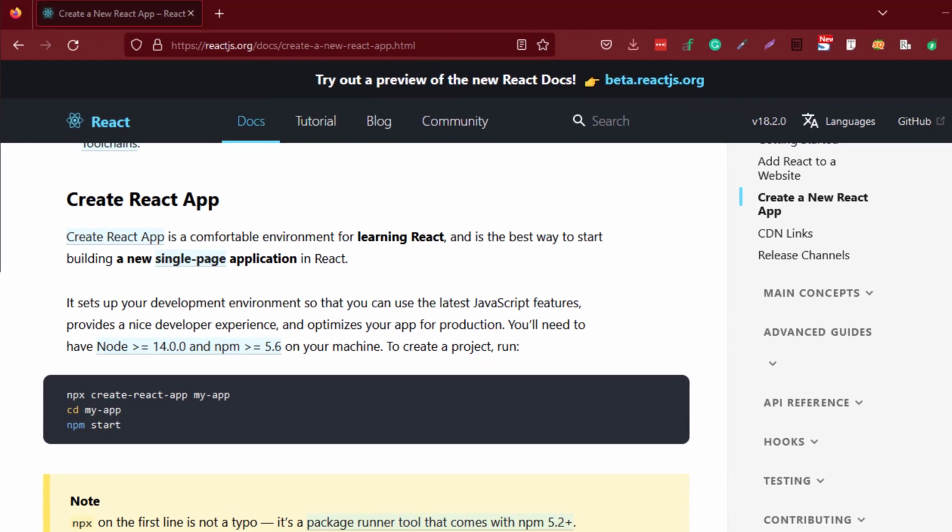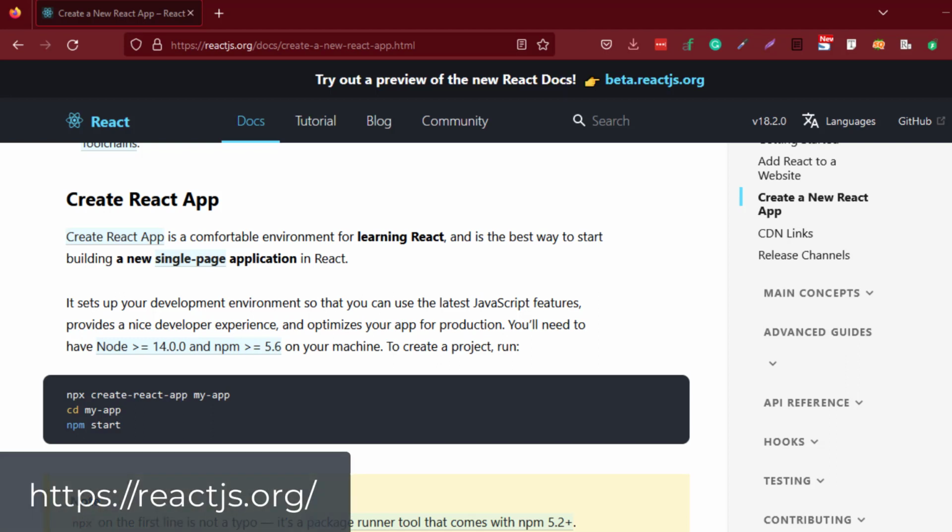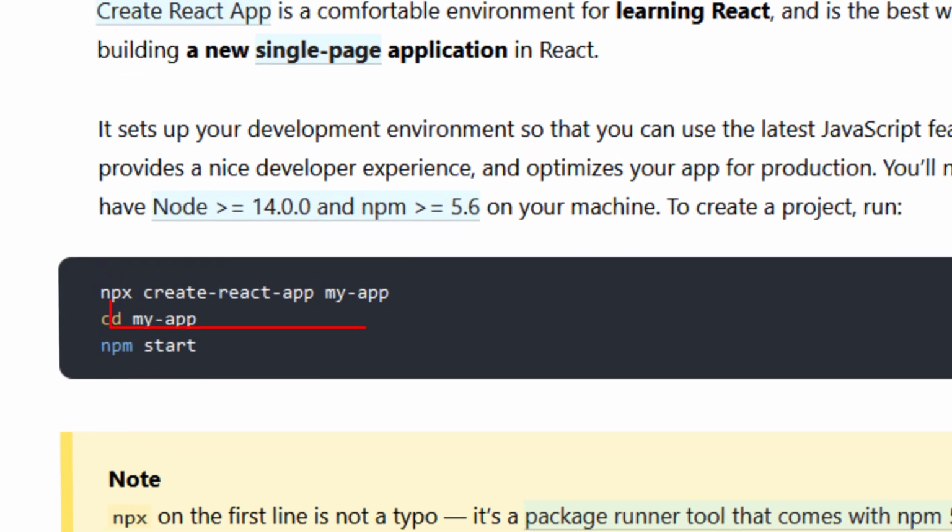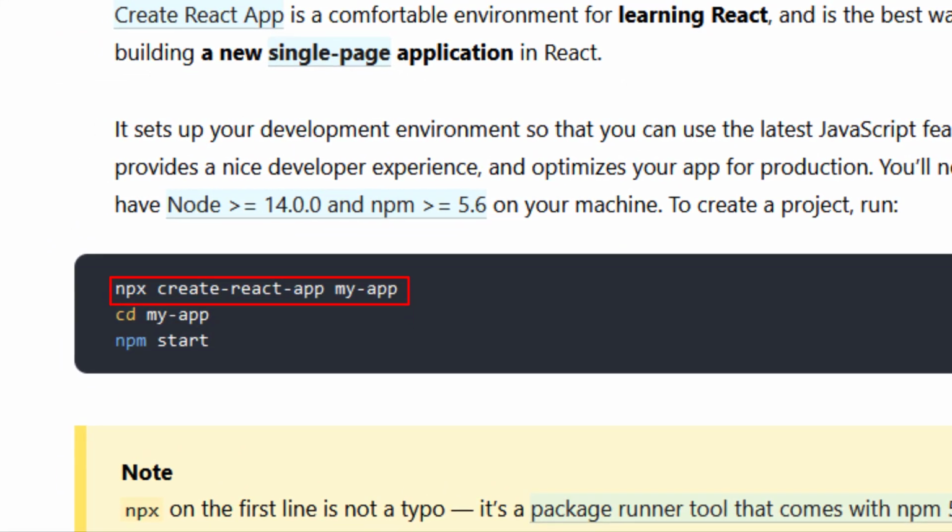You should be able to see the React.js documentation on your screen. You can use it for further guidance while learning React.js. We'll need to use the command npx create-react-app my-app in order to create our very first React app. Here, my-app is the name of the application that you're working on. So let's create it and run it first.